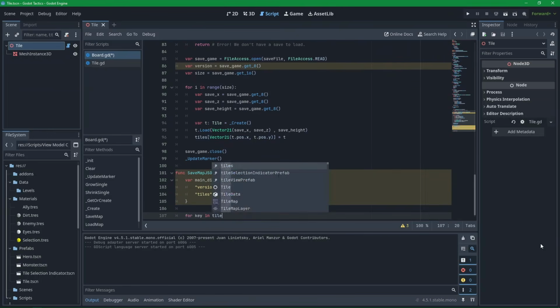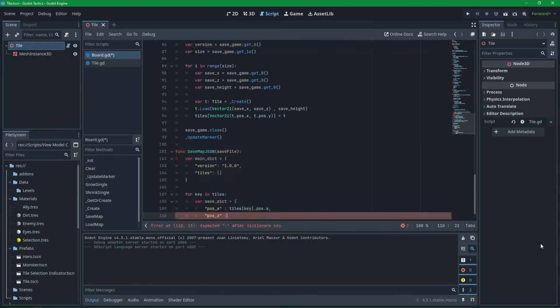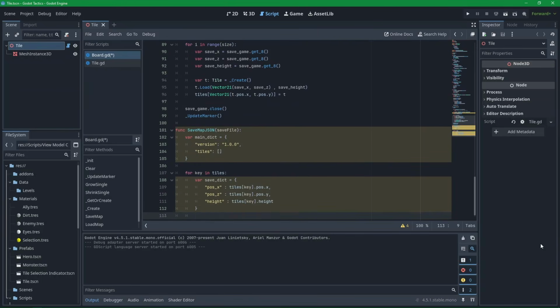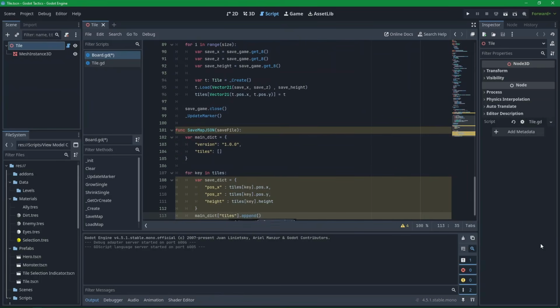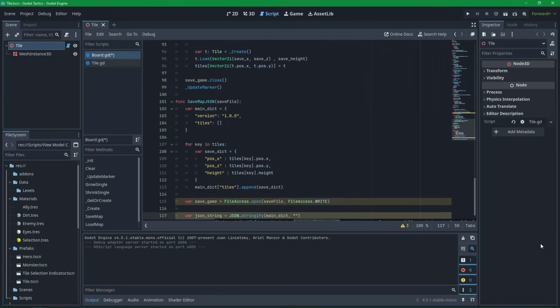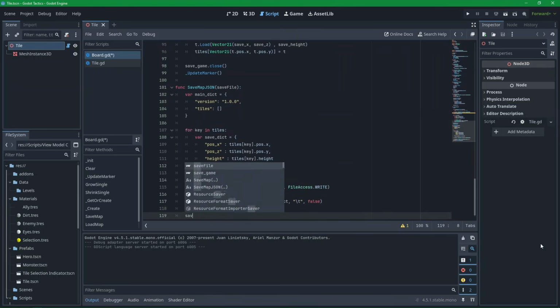We'll have one key for tiles, which will hold an array of smaller dictionaries for each tile. If you want to make it more compact, you could also create an array of vector3i's. Once we have all of our tiles saved into the dictionary, we'll create our save file, convert our dictionary into JSON, and save the data into the file.